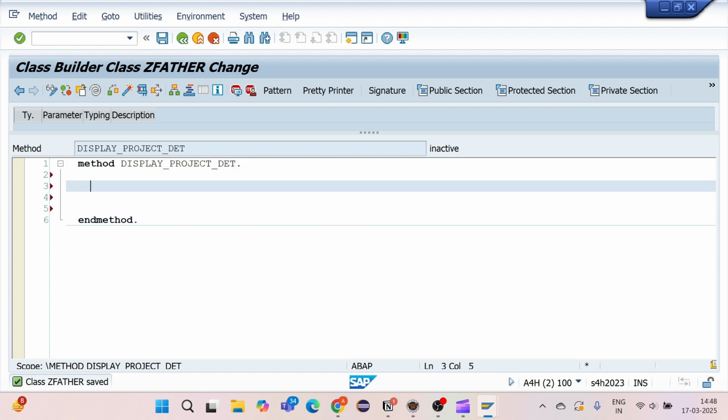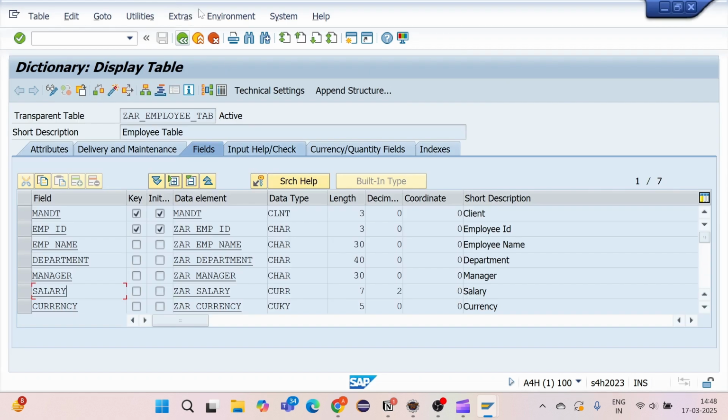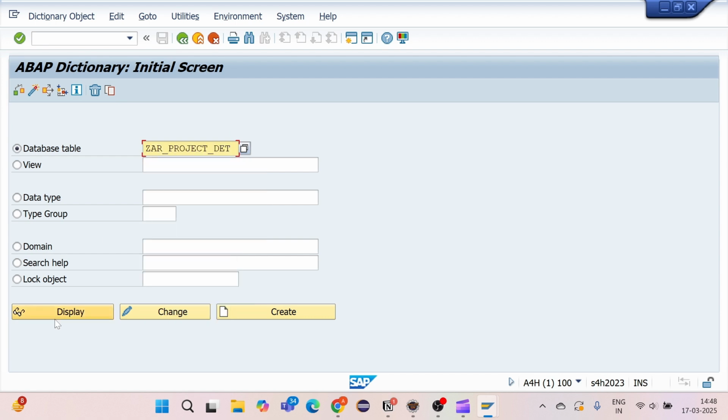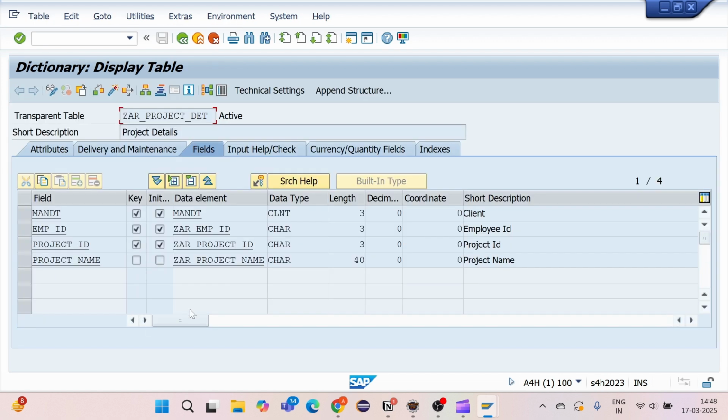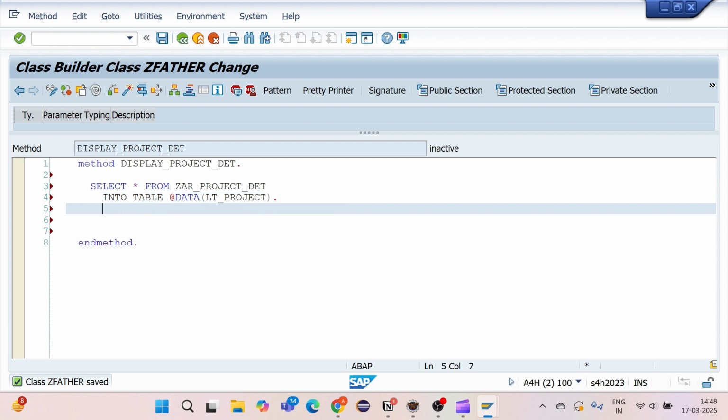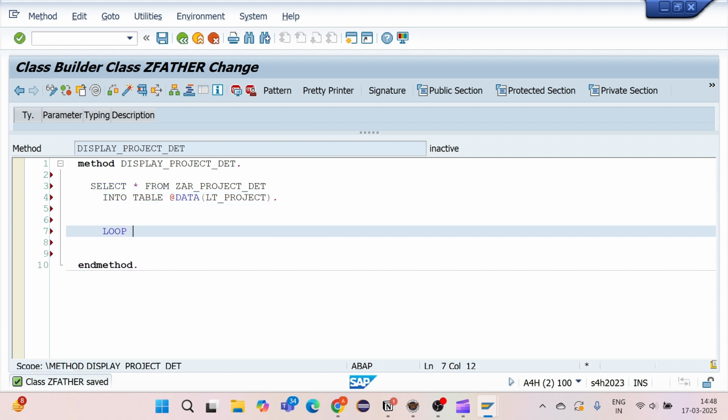So what I will do is select the star from my project details table. I'll go back, copy the project details table name. Okay, then into table @data lt project, and then I'll simply display it. So loop at lt underscore project into data.